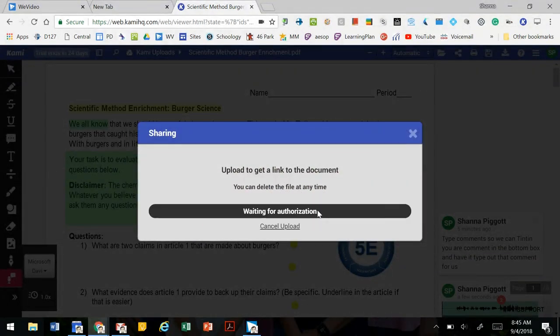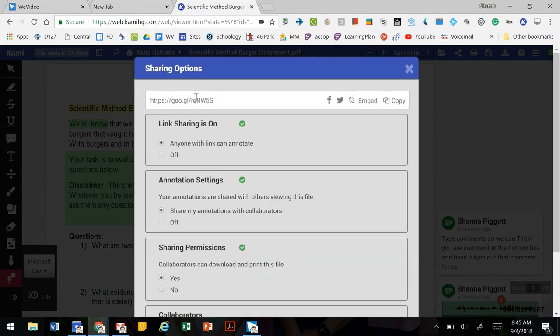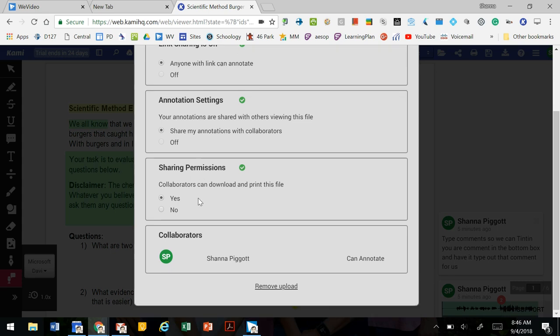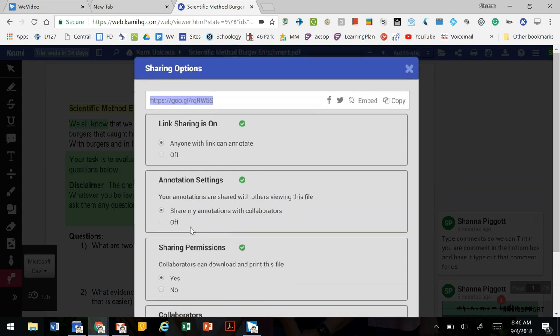So if we upload this document to our Kami folder, you can use this link for other collaborators to be able to jump into the document. You can also use this embed feature on Schoology. You have the annotation setting, so if you want your collaborators to be able to annotate or not, and then your sharing permissions. So you can customize those.